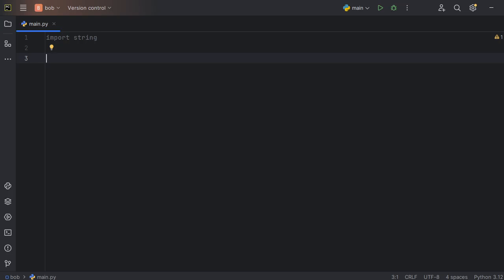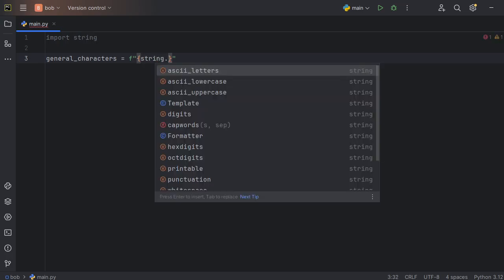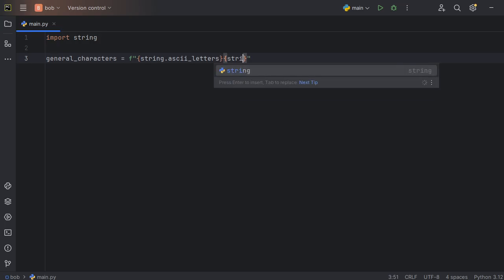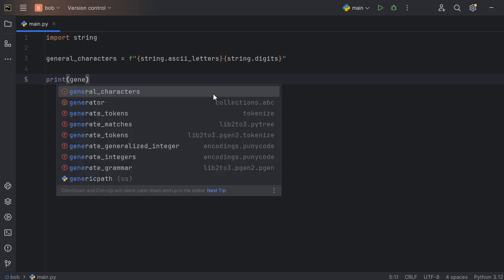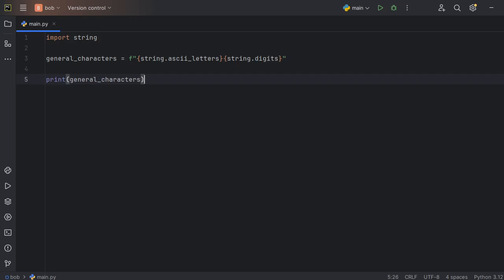So first of all, it is very useful when you want to have all the general characters. For example, I'm gonna make a variable called general characters, and it's an f string. I'm gonna add string dot ASCII letters. ASCII letters contains all letters from A to Z in lower and uppercase, and these are just individual ones. So ASCII letters and then string dot digits. Now let's print this and let's run our code.